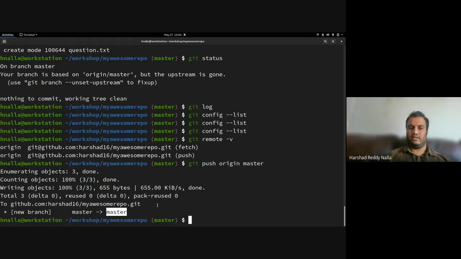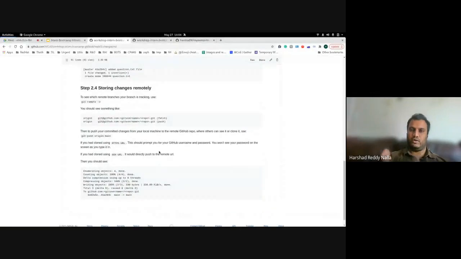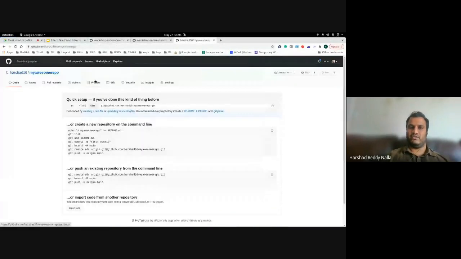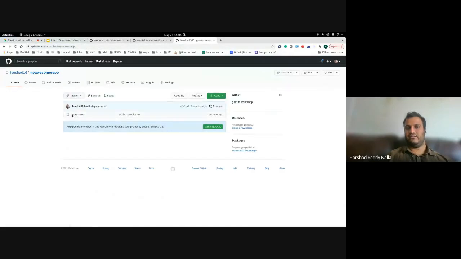And once you have done this, you can go to the UI and go to your repository and refresh the repository. And now you will see there is a file existing, and this is your system, and the branch is either main or master, depending upon how you configured it. If you have added a README, I think it will be main.